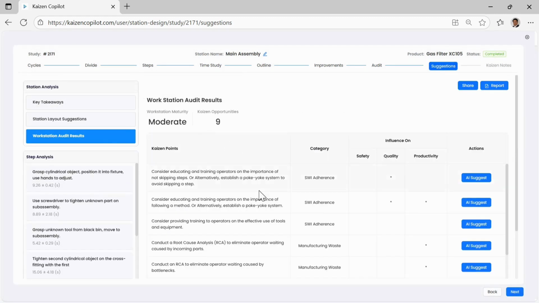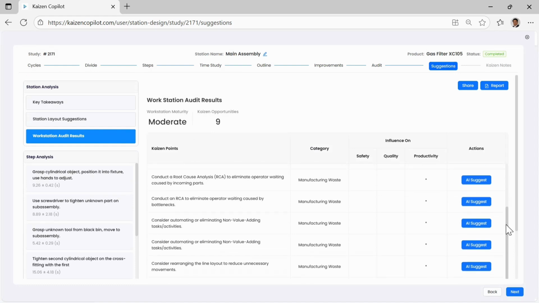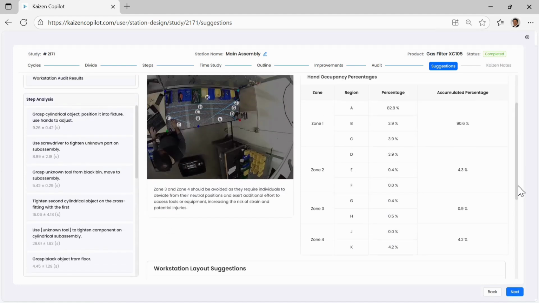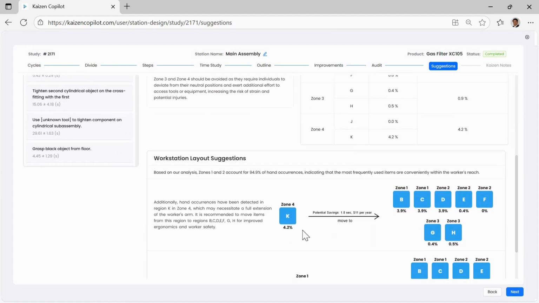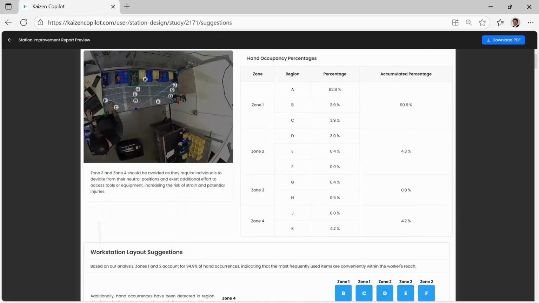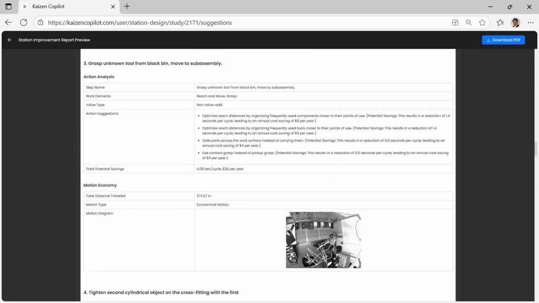On this screen, the system figures out some Kaizen possibilities at the level of the entire station. Here, you see the layout of the station, as well as the amount of work that takes place in different portions of the station, followed by opportunities to improve the station layout. Finally, you can download all these improvement suggestions as a PDF.